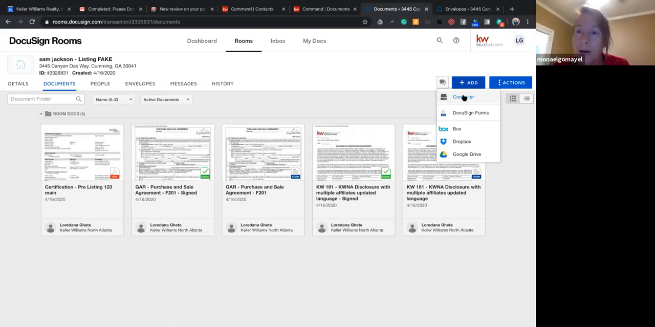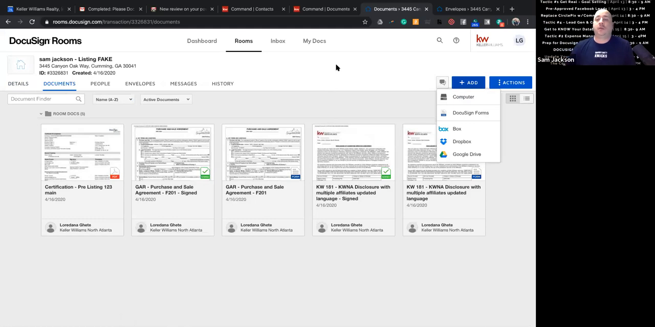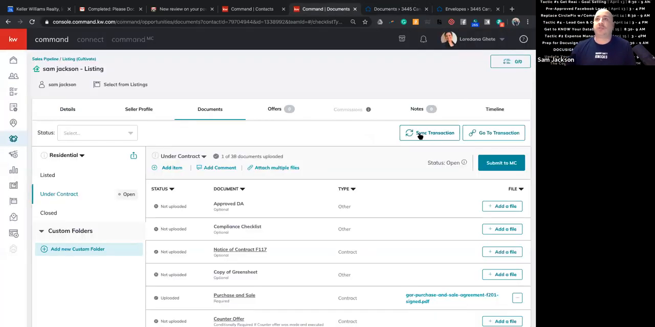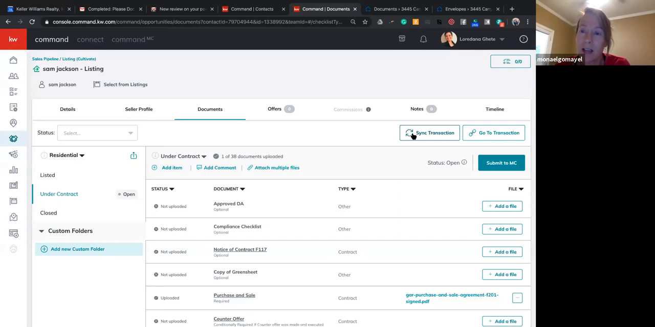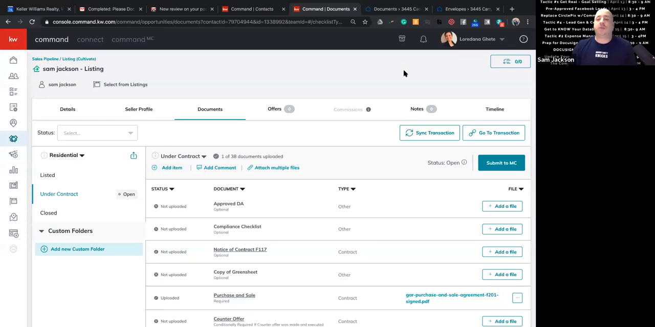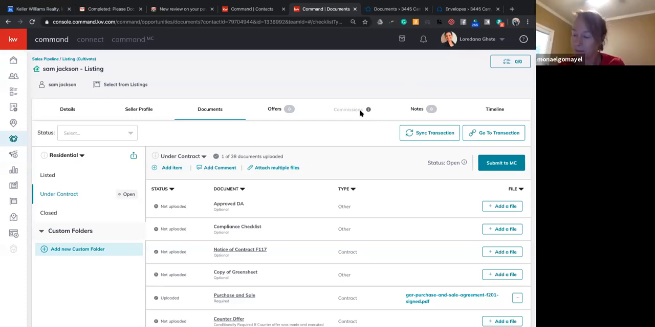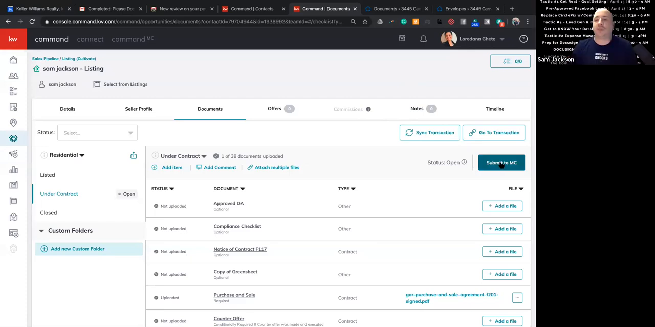At what point do you have to sync it? Do that sync button? So once everything is signed, that's when you would go back into Command and click the Sync Transaction button. And if everything is signed and then you get counter offers and you get this offer and you get that offer, I mean, do you sync it every time? Just sync it when you're ready to. So the point of syncing it is what we're doing within Command is getting it ready to submit to the Market Center. Okay. So you don't need to sync it every time. Just sync your finalized group of things. But you'll click this Submit to Market Center button to get it approved by the Market Center.